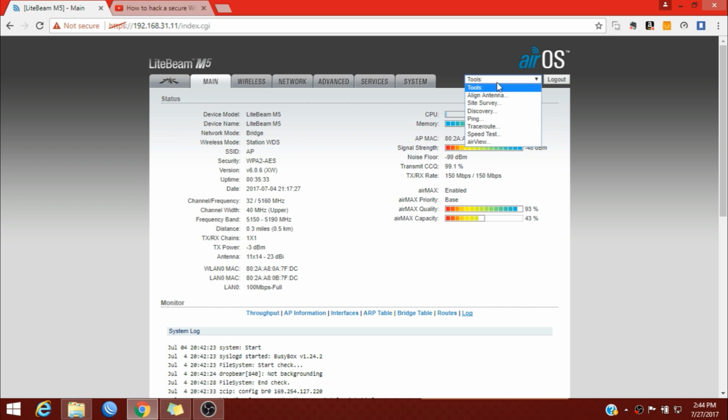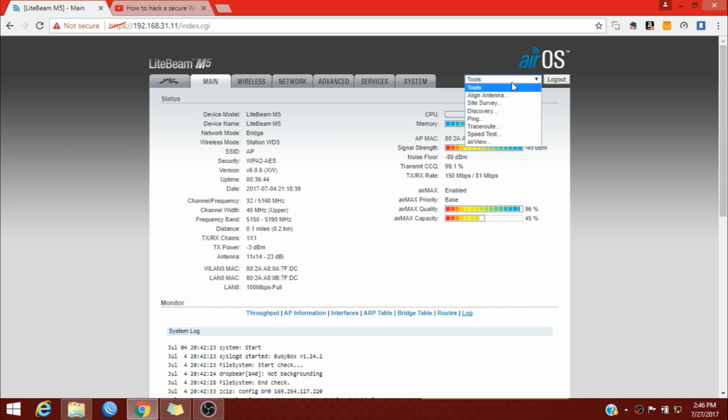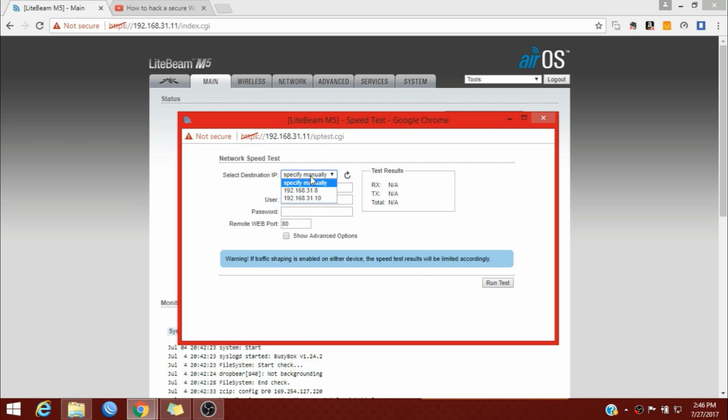Now cancel this. Now moving to the next tool, that is traceroute. Traceroute is also used to check the milliseconds ping. You can put the host IP address like 31.10. This will trace out milliseconds ping and I will cancel it now. And moving to the next tool, that is speed test. This really works for me. I use speed test most of the time.